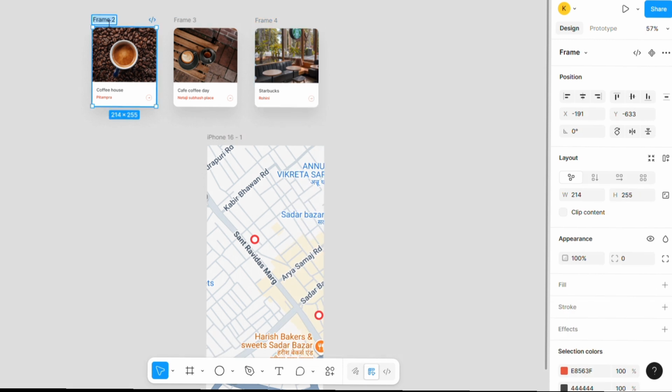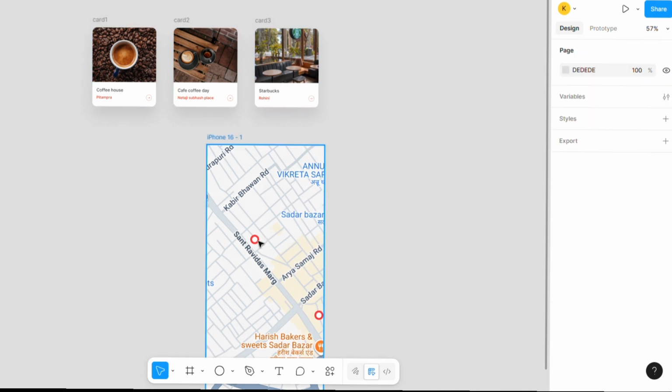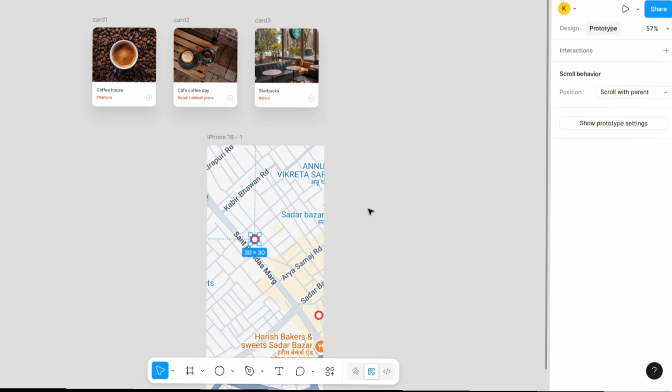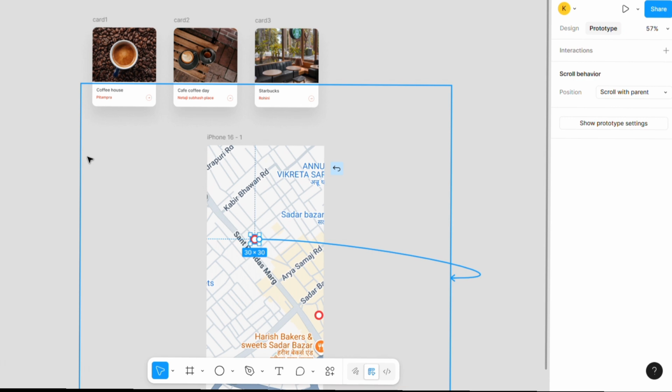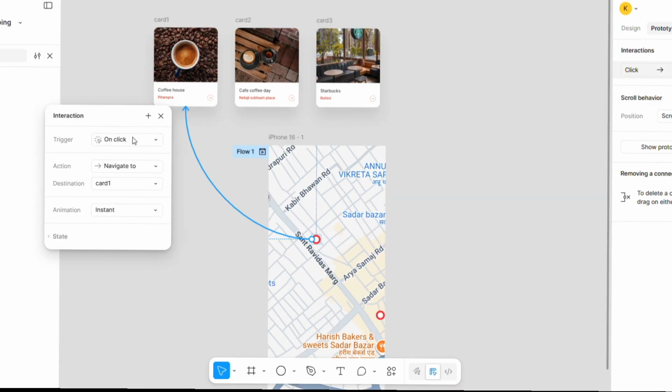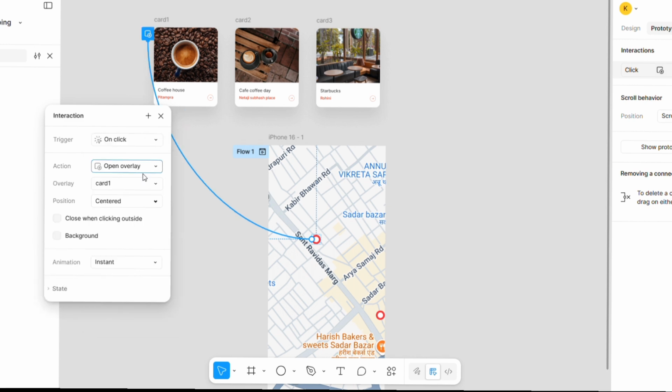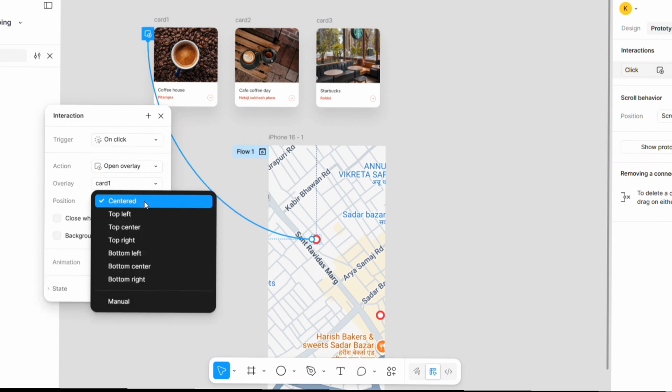You can rename the frames. I'm giving it card 1, 2 and 3. Now when you try to connect, they will connect. You have to put the interaction on click, open overlay to card 1. You can select the position to manual.